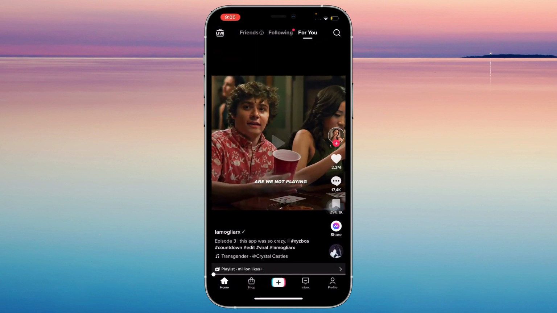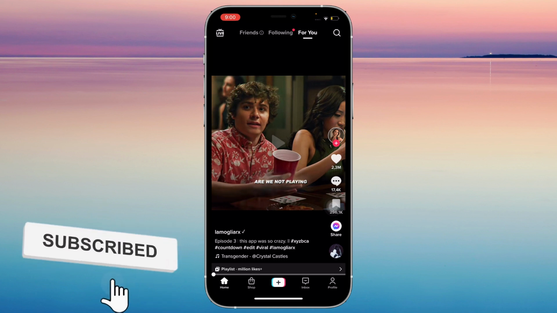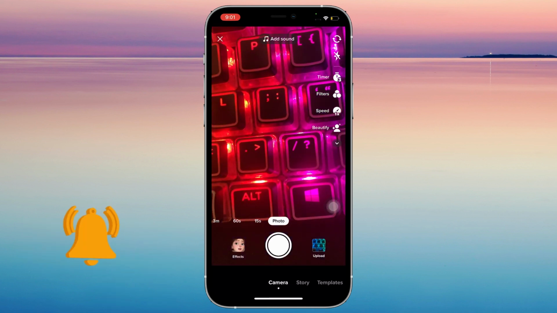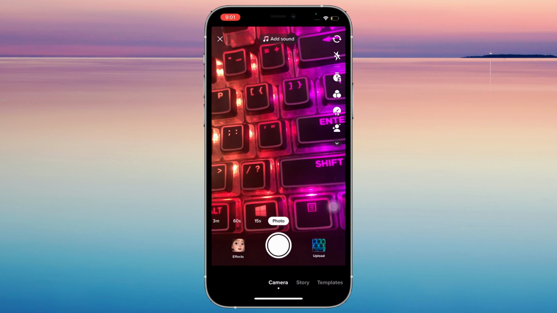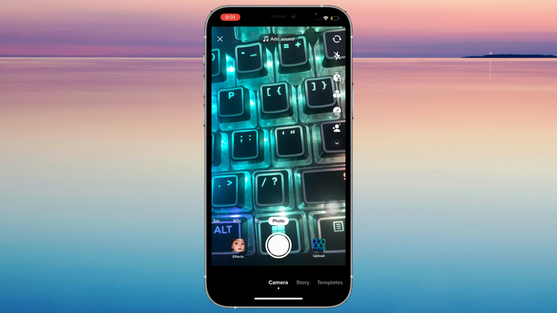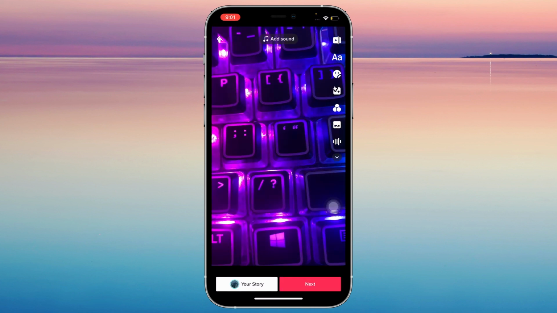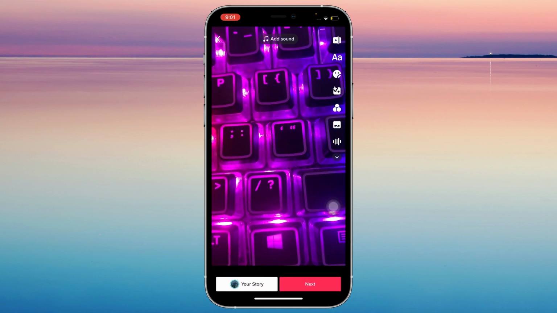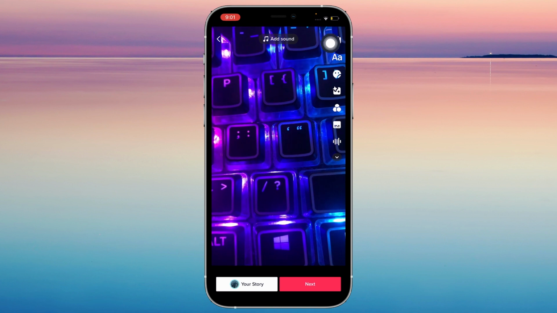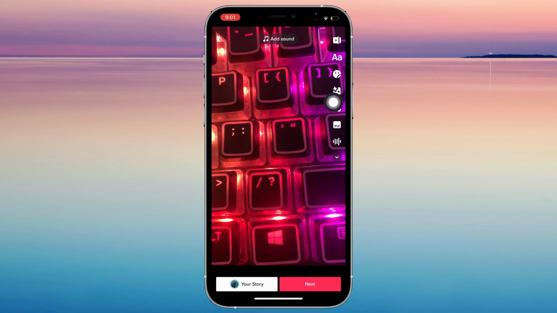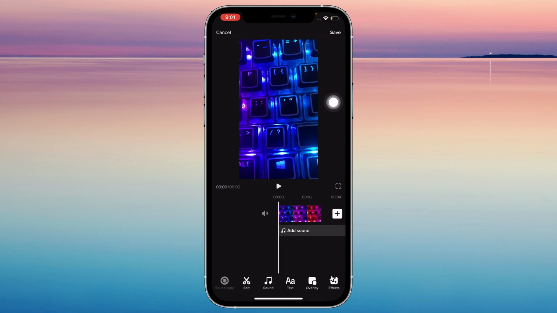And now you're gonna want to tap on the plus button at the bottom of the screen. So just either upload a video or record. And now, tap on this icon at the very top and it'll take you here.